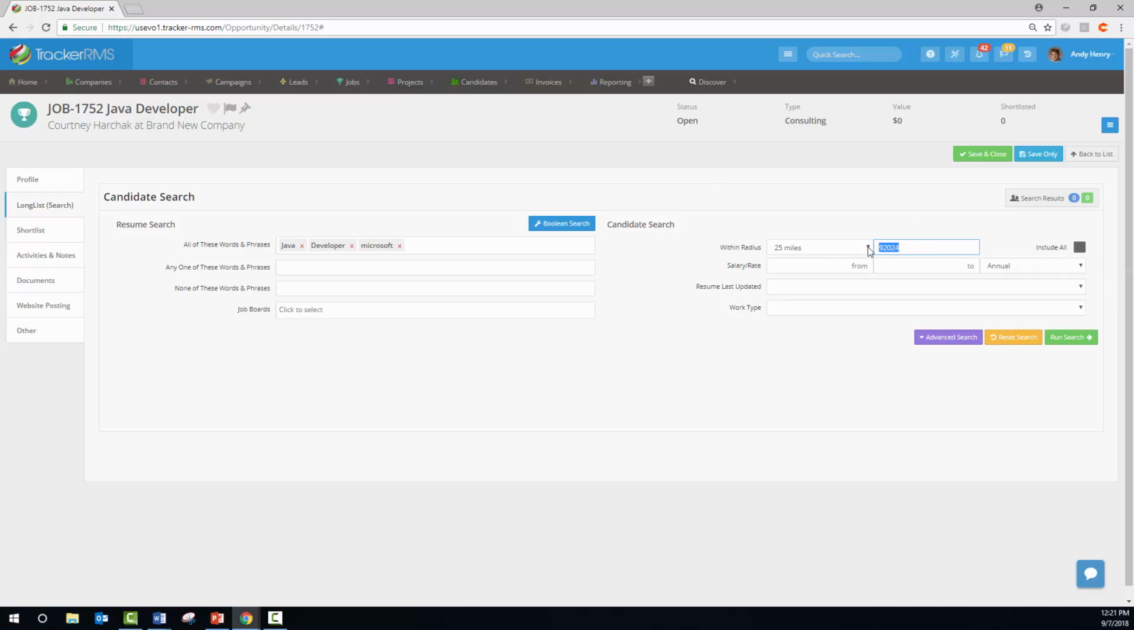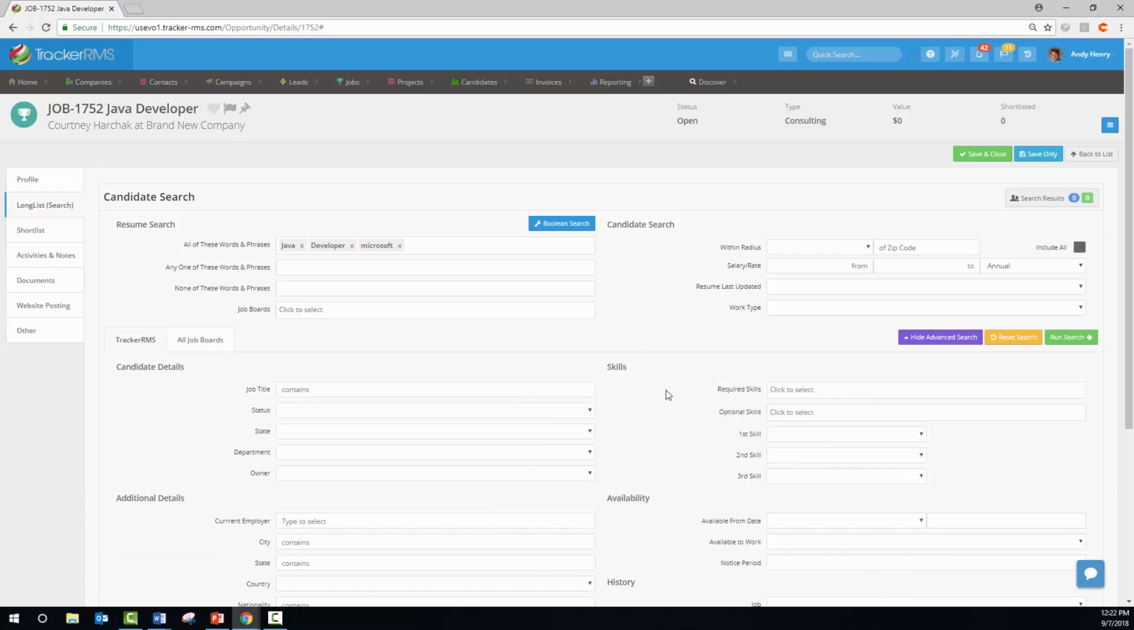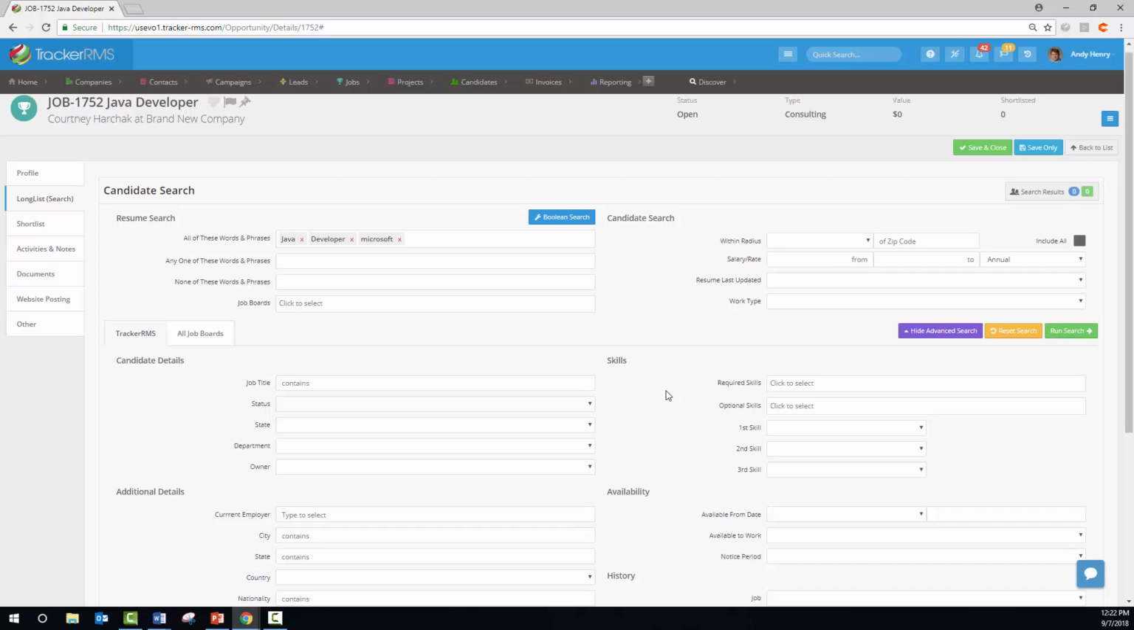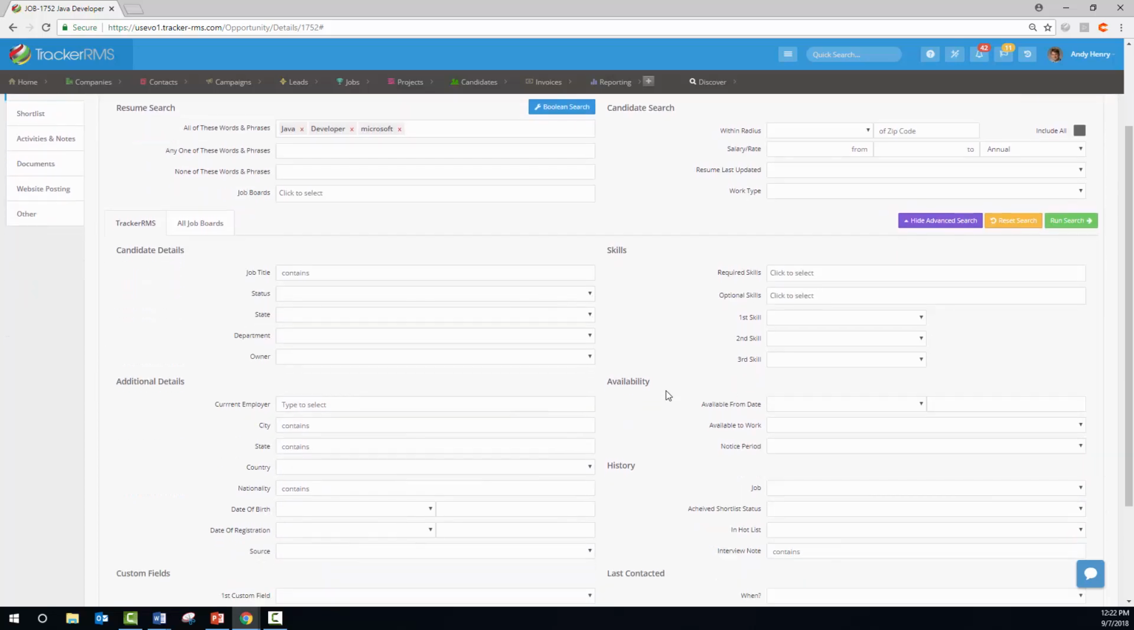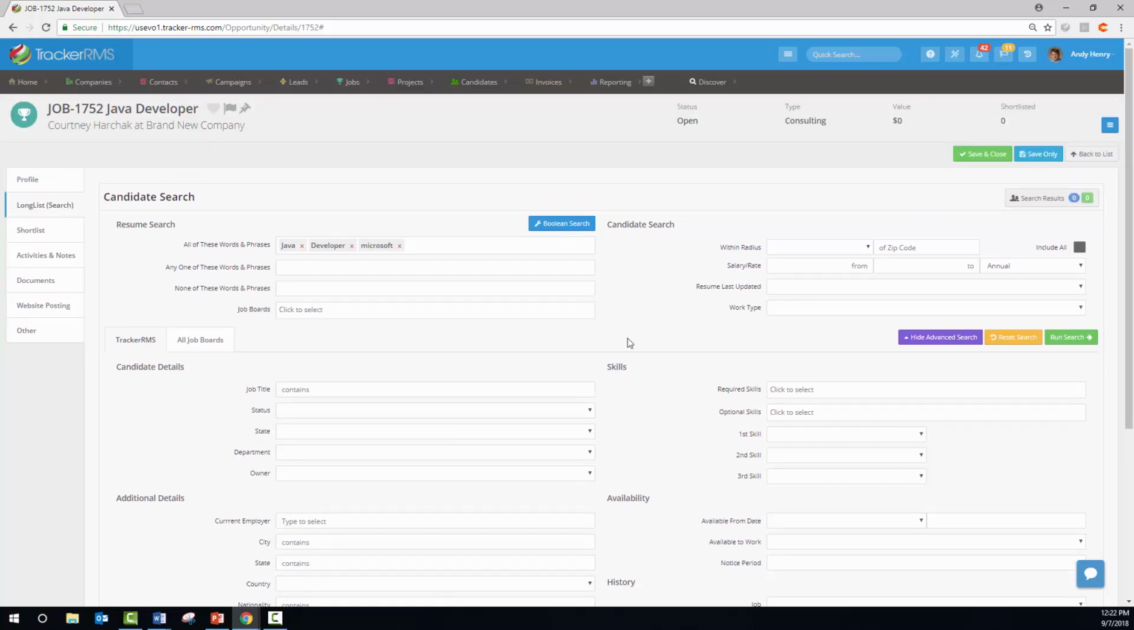You then also have the salary rate as well as resume last updated or their work type. These are not the only ways that you can search, but they are the top 4. If you'd like more options, please click on Advanced Search, and you can see all the different options that you can add in for searching. You can add as many or as little of these fields as you would like. Once you've set it all up, we can hit Run Search to find our search results.